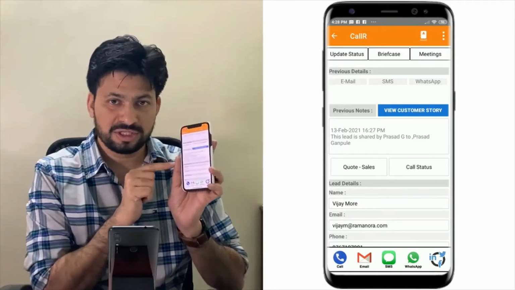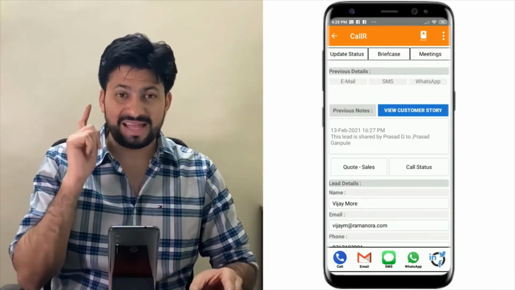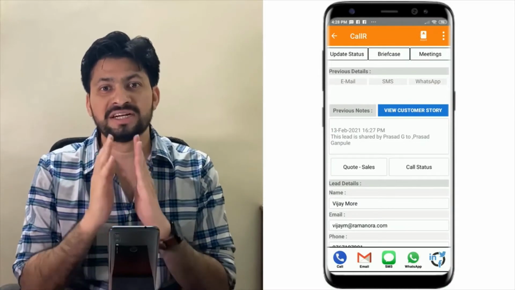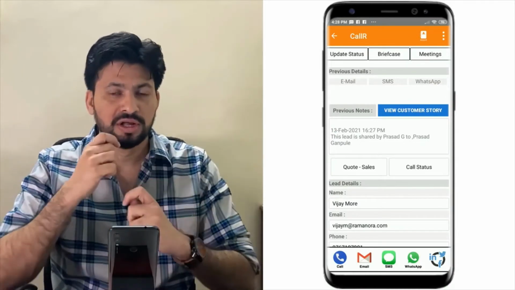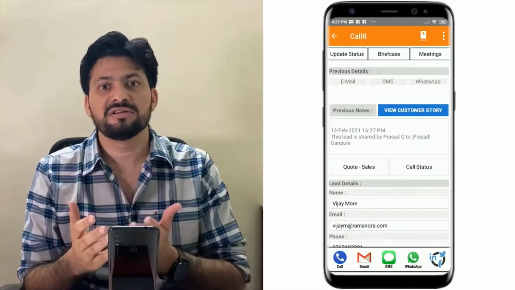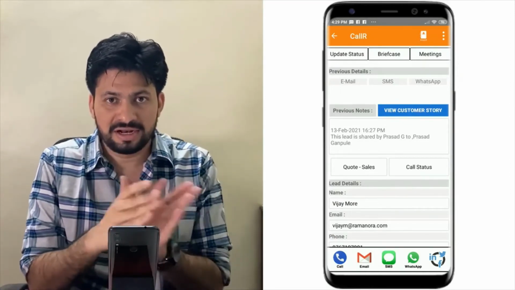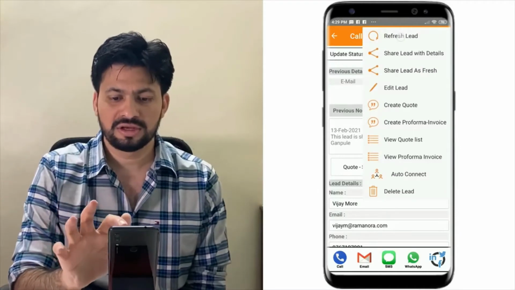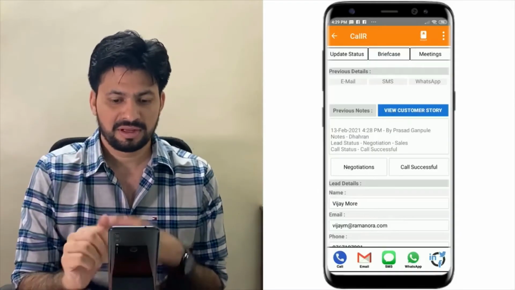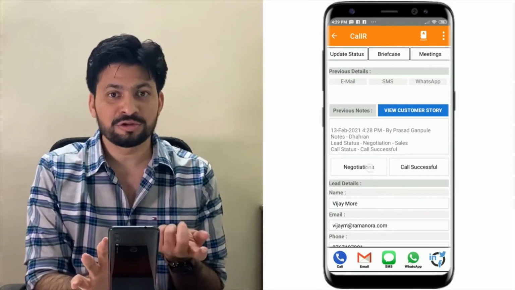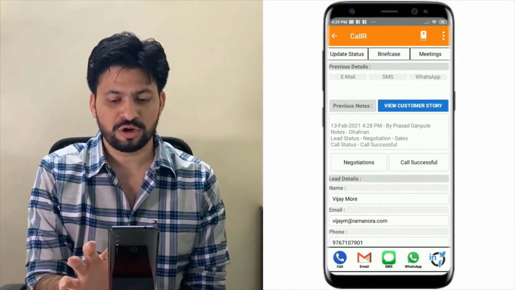So the data has been submitted from here successfully. And that's the new update, that now we have added individual lead refresh, so that you don't need to refresh the list data always. This is the lead through which it was shared. I click on refresh lead, and now you can see it has changed from quote to negotiations and call successful.